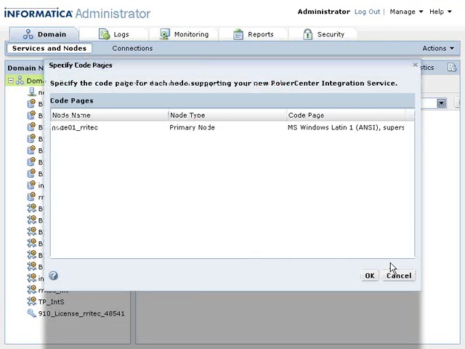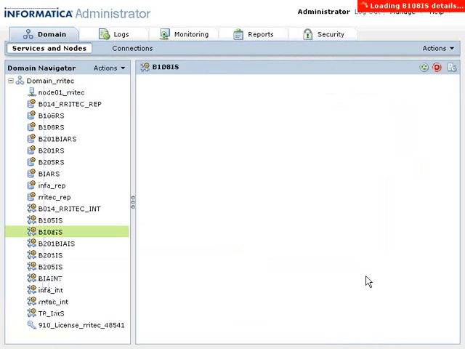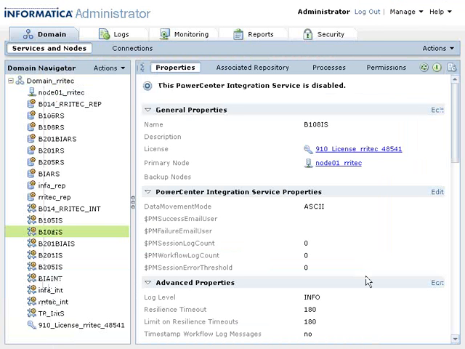It is asking what your code page is. By default it is going to take MS Windows. Let it take, no problem. Click on OK. The code page corresponds to the languages; by default it is the Windows code page.